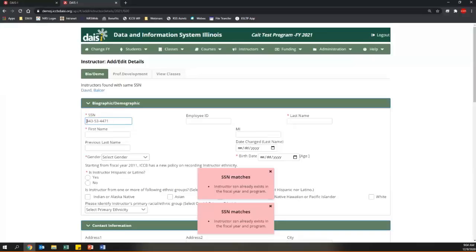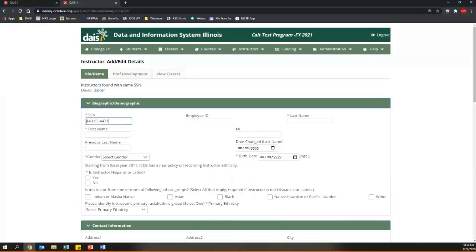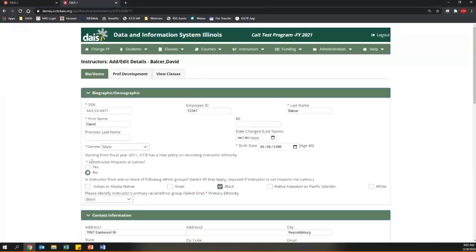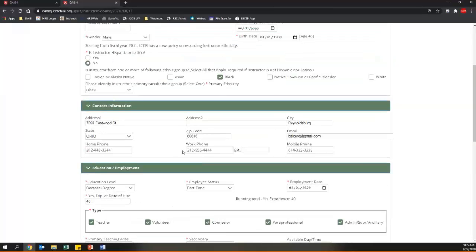So you'll notice that if you try to add a Social Security number that is already registered in the system, DAISI will give you a warning message saying Social Security number is already in the system, and then it'll tell you which instructor has that Social Security number. So if you do notice that an instructor already has that Social Security number, you can go to their page and then take a look, and then if they're already in the system, you can edit their profile in order to match the current fiscal year.